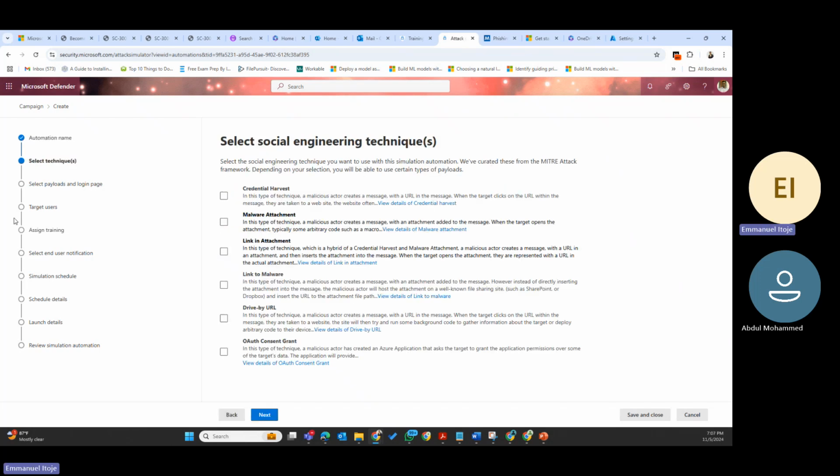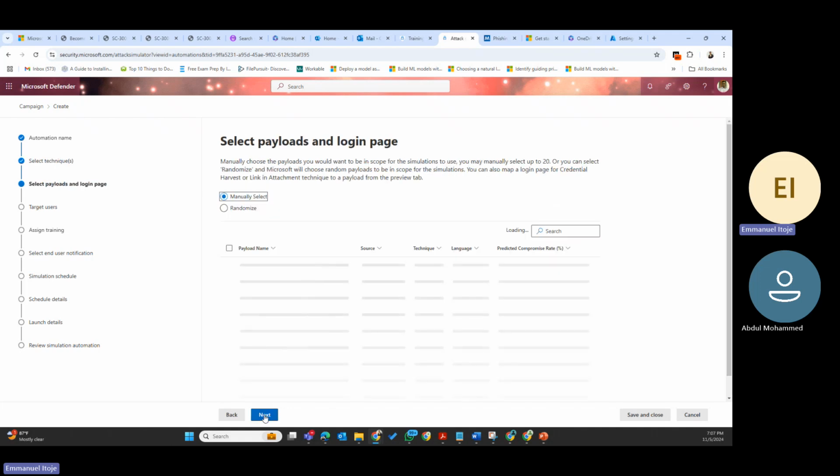Before, you only had the option to check one, but here you can check multiple of the social engineering techniques. Under a normal simulation, you can only select one at a go. That's the difference. Here you can select multiple, then click on next.